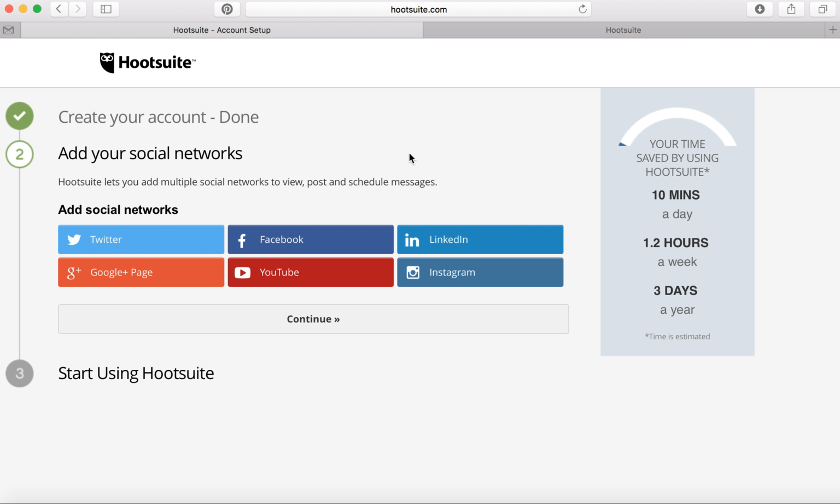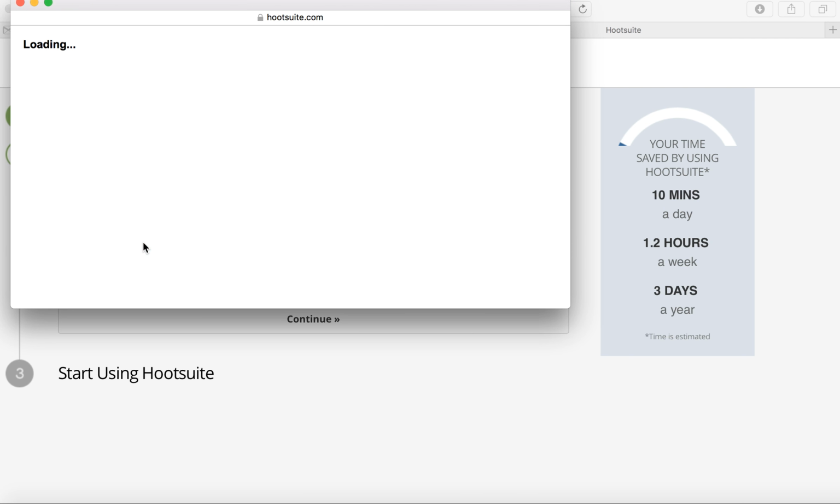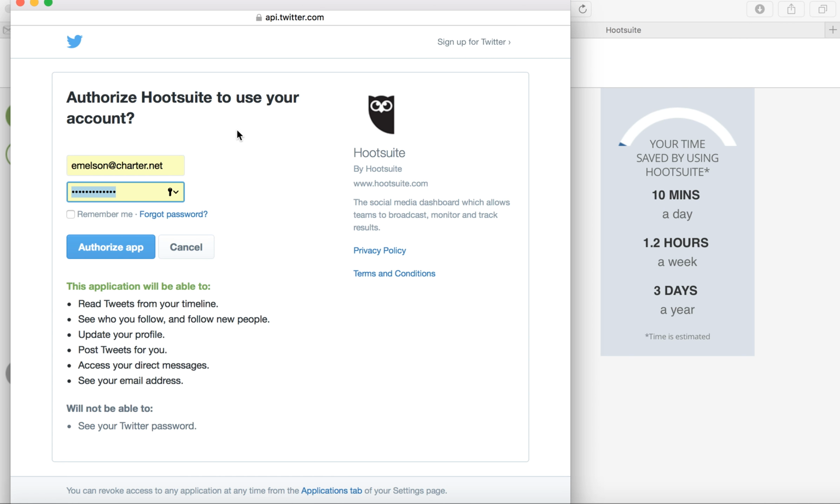And at this point, this is where you would add in your social network. So let me show you how to do that. You get this option. I'm going to add in my Twitter network right here. It says authorize Hootsuite to use your account. And it says some scary things here. This application will be able to read tweets from your timeline, see who you follow, follow new people, update your profile, post tweets for you, access your direct messages, and see your email address.